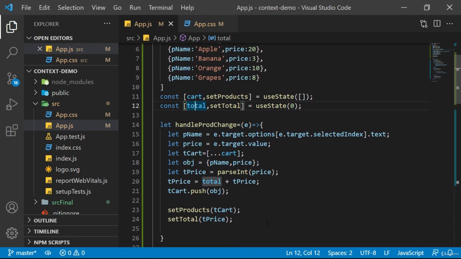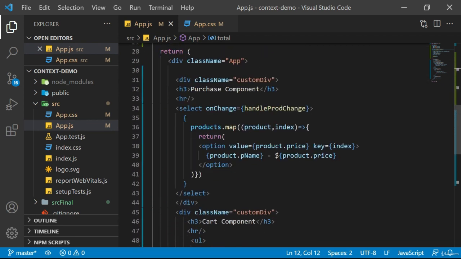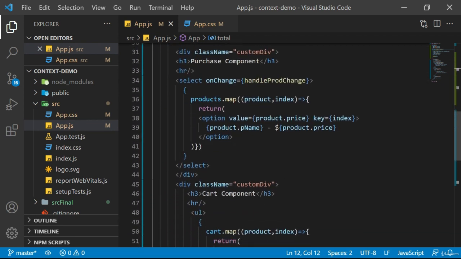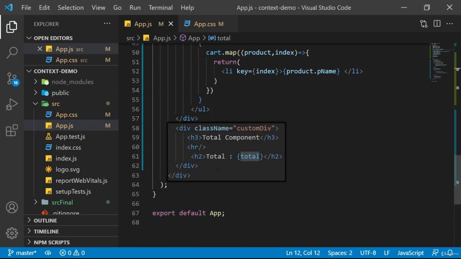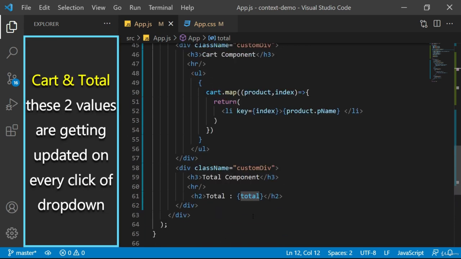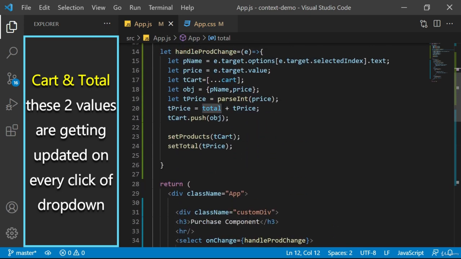This is the coding which you can easily understand, as we have seen various ways of handling events, so that should not be a problem. And here I have the coding of each component. The purchase component is where I am just displaying all the products in a drop down, the cart component is where I am adding the items depending on the selection, and the total component shows the total. So cart and total, these two are values which get updated on every click of the drop down.